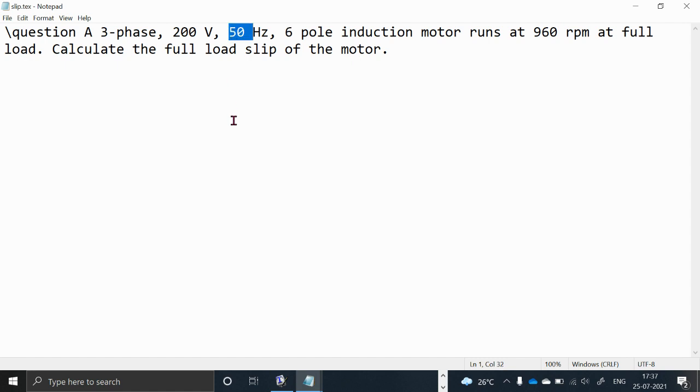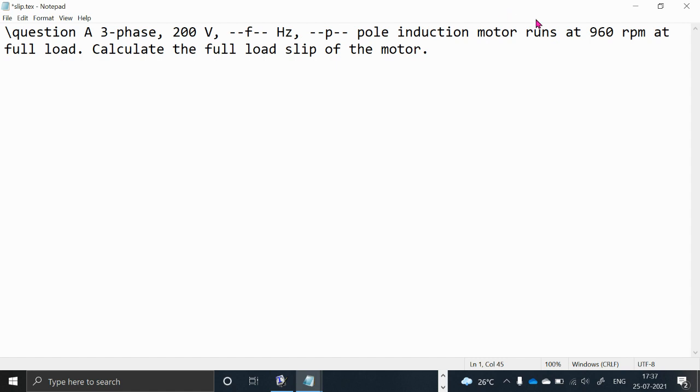Now, frequency: I am parameterizing the frequency value as f. Poles also, or let's keep poles as 6, or let's make it a parameter P, and then N_R. But the problem is the rotor speed. Usually, the full load slip will be around 5%, 6%, 7%, 10%, something like that. So we need to properly choose the values such that I get the slip in this range.